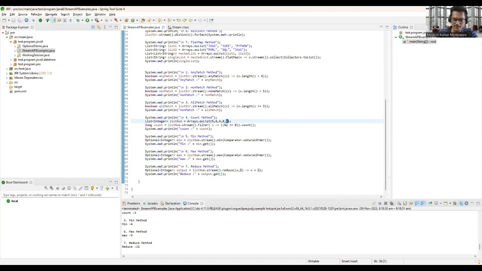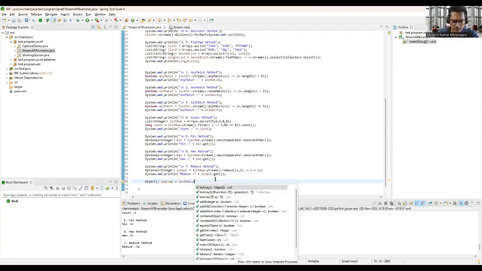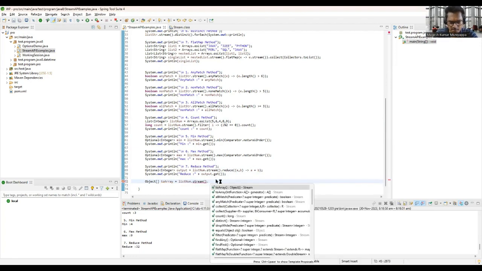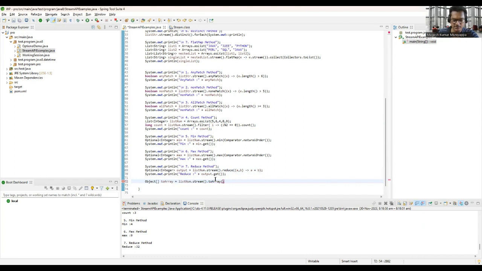And the final example, I just want to show you that if in some scenario I have the list, and I want to convert it into an array, you can use the toArray method that helps to create an array. Okay, so I hope this is an array of objects, right?